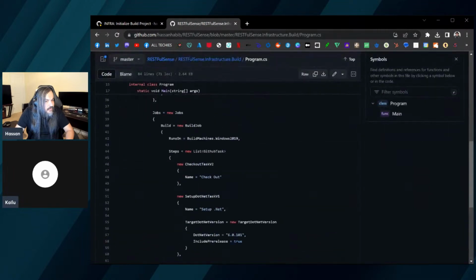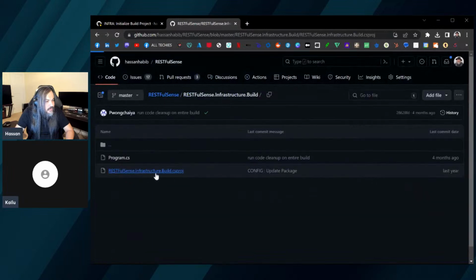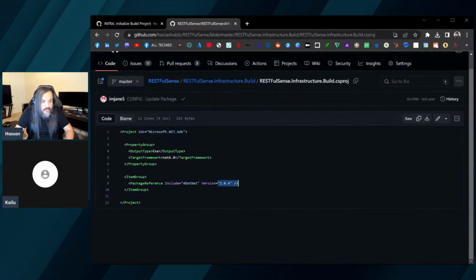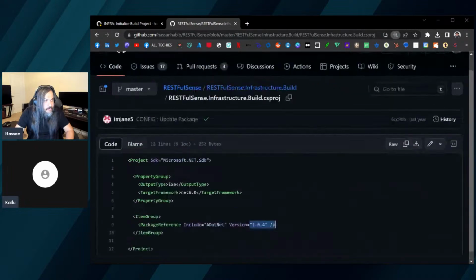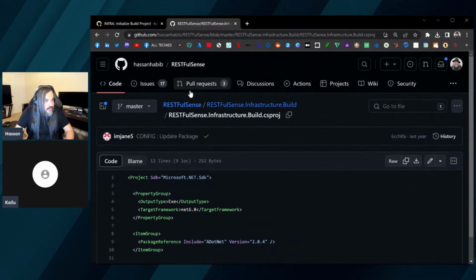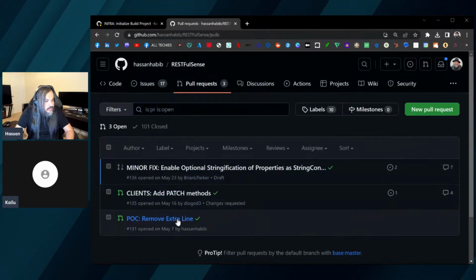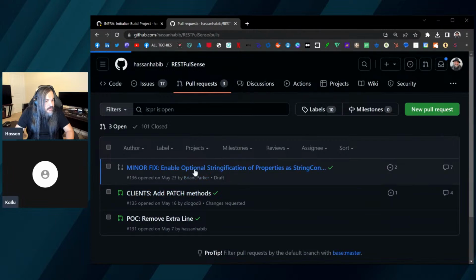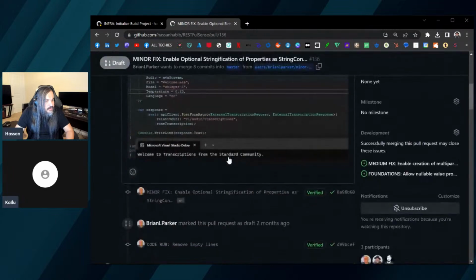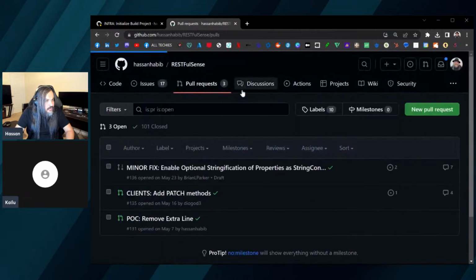This one's still using the old school one, right? Yeah, this is still using 2.0.4. So I'm not seeing it, unless it's in a draft pull request or something like that. Add patch methods, enable optional stringification properties. No, this is different.